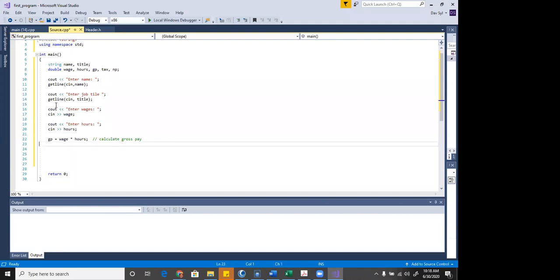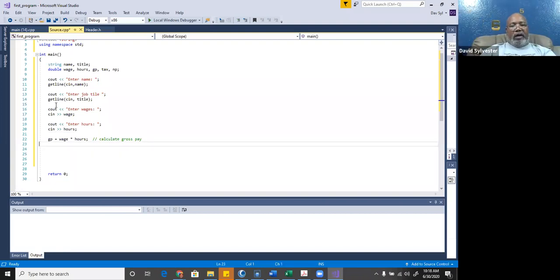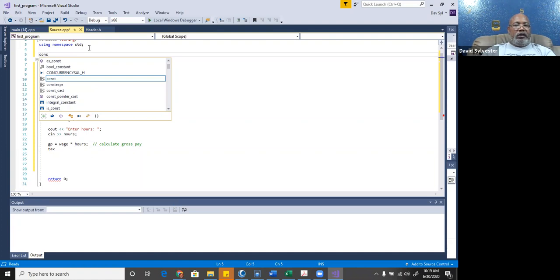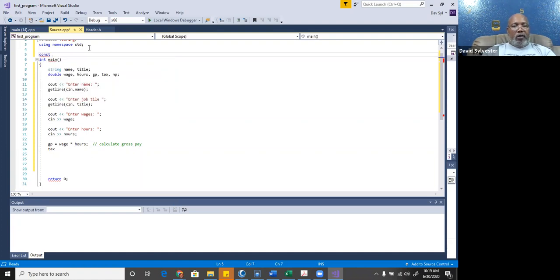All right. So now the gross pay. Now, before we get the net pay, we need to find out what our deductions are. So taxes. And we could have created a constant variable. I could have done something like this. A constant variable. You just simply say const, and you give it a data type, and I could say double, and I could say tx because we got tax already.